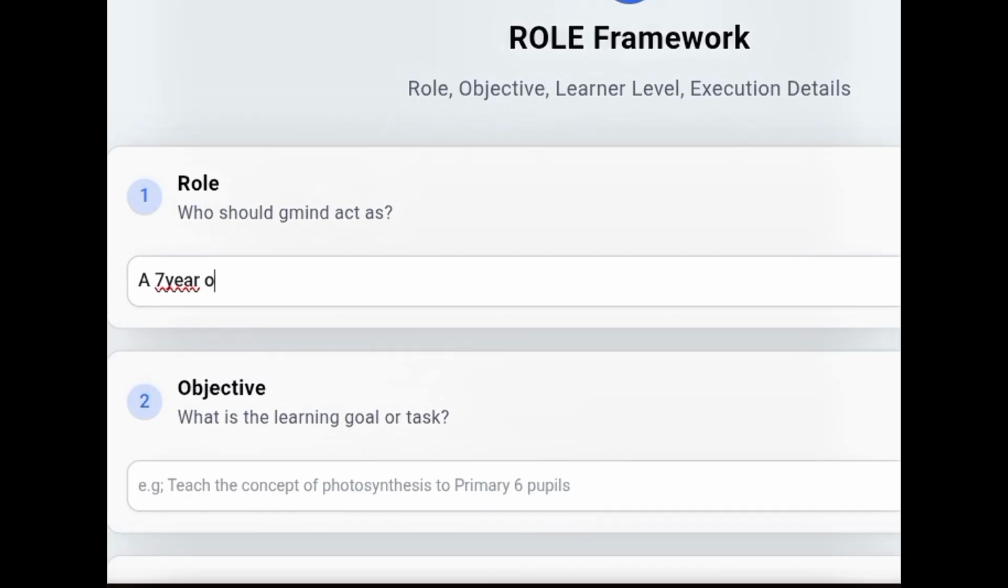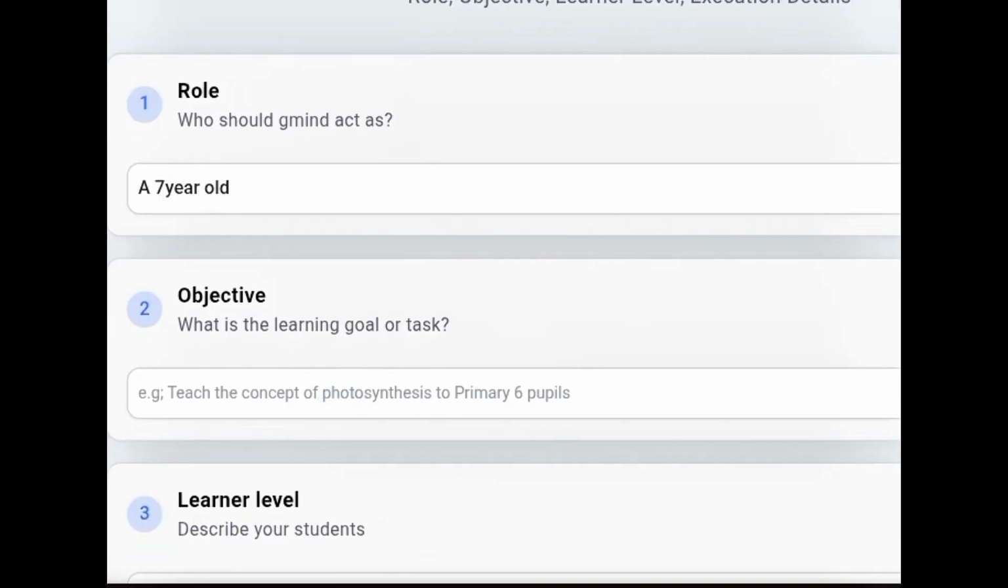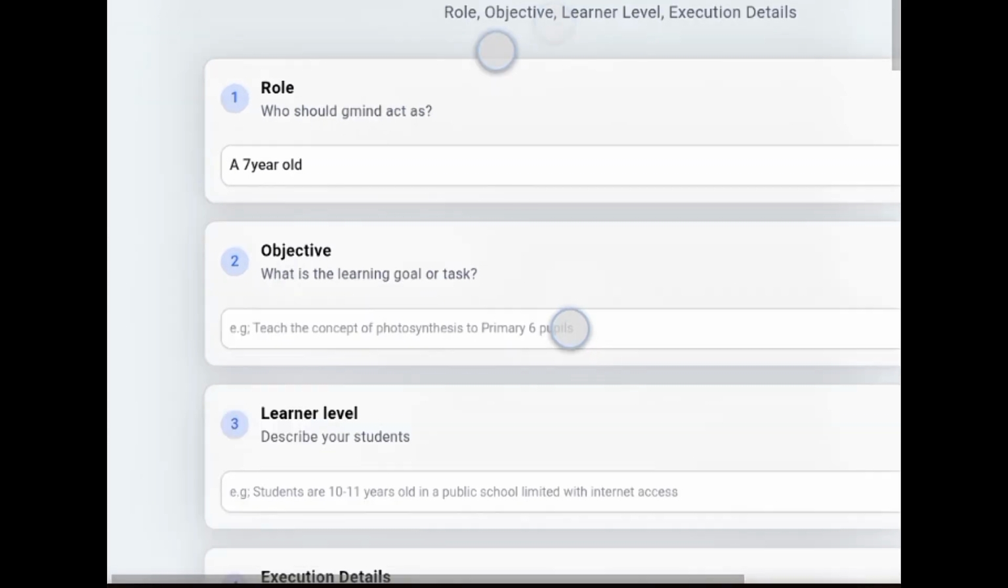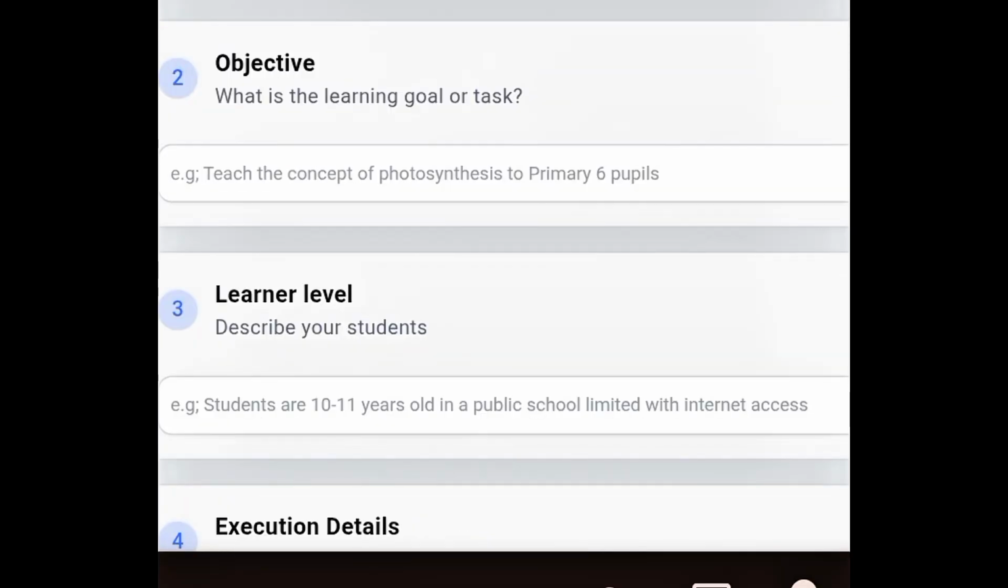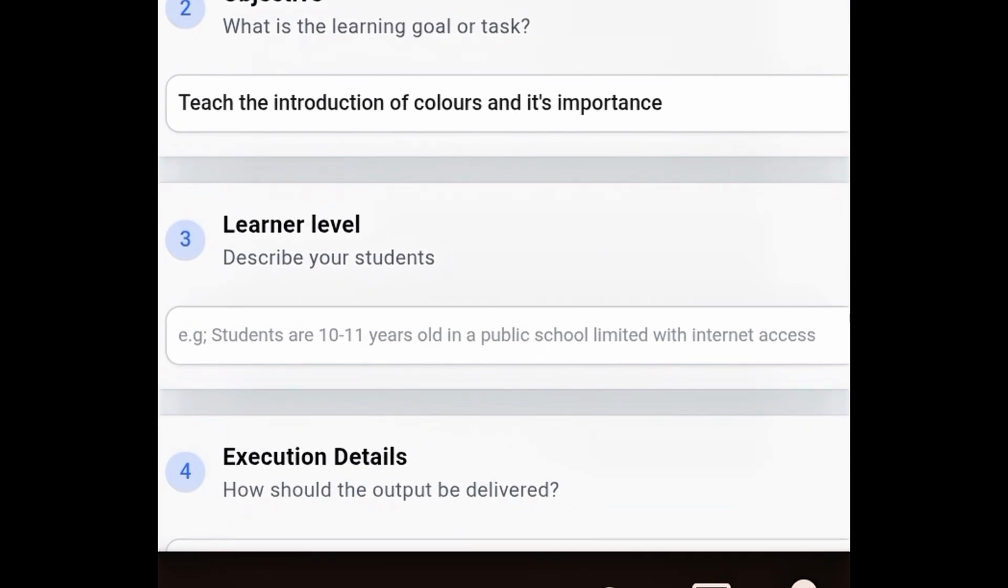So here I'm going to fill this out. What role, like who should GMIND act as? Now I'll be teaching a 7-year-old, and the objective of this class is simply to learn about colors. All right, so I'll be teaching the introduction of colors and its importance.